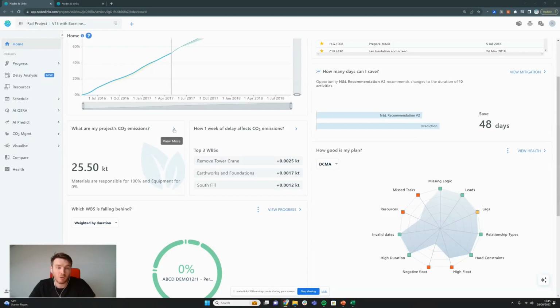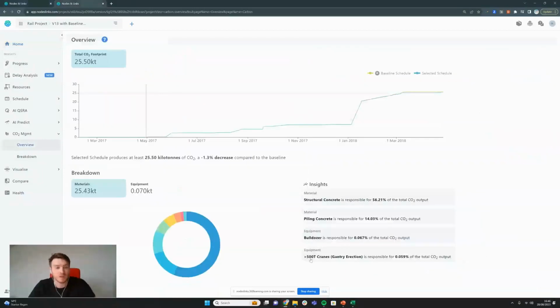By clicking on this arrow here, or by going into CO2 management and overview, we are able to dive down, and we'll do that now. So here we've got our project's carbon S-curve. We've got our total carbon footprint here, and an interactive S-curve that tells us at any point in time what the baseline carbon and what the selected schedule's carbon is. And of course, you can change the baseline just how we've done previously.